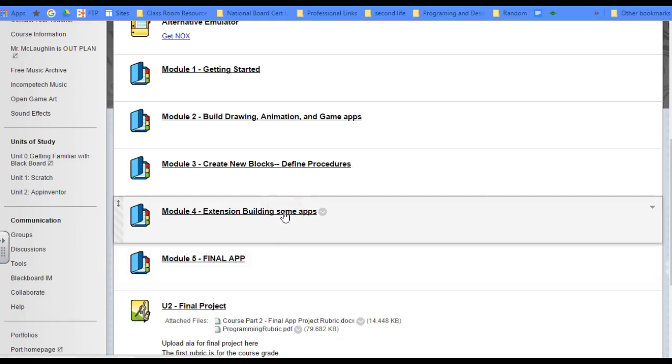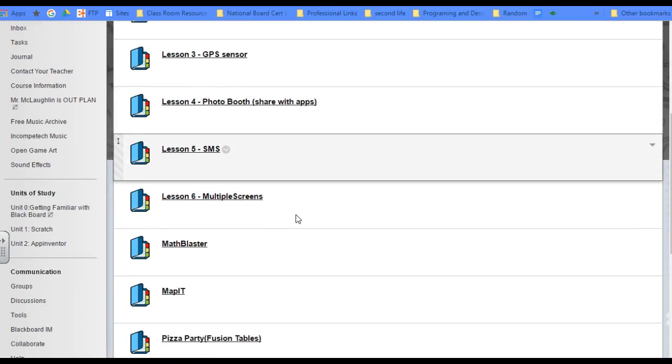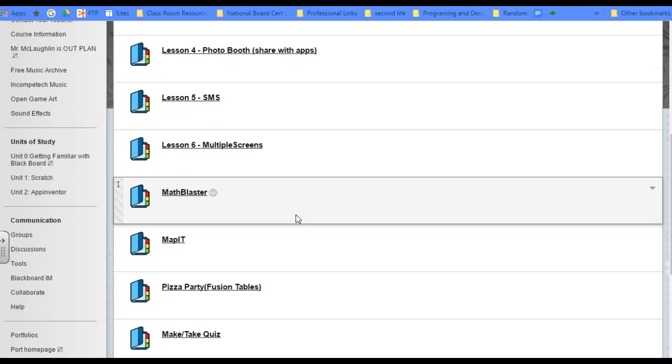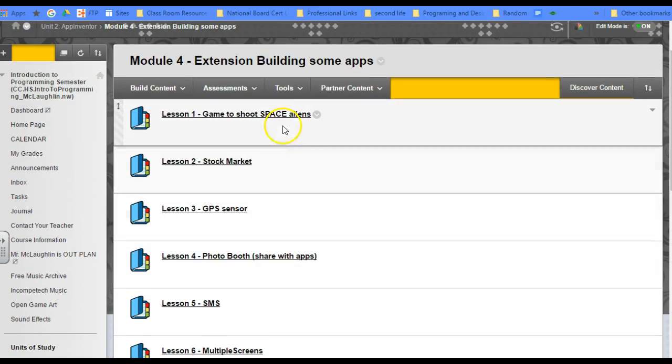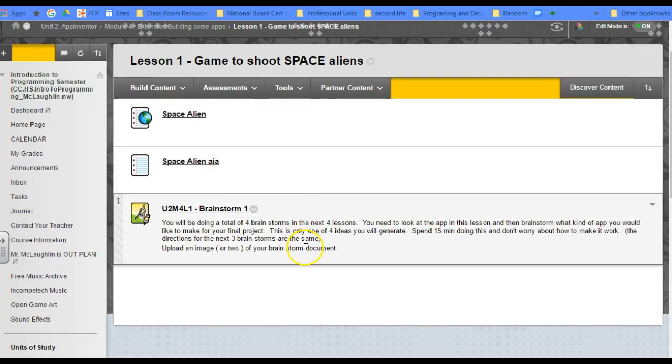There are two new modules that are opened, Module 4 and Module 5. Module 4 really is a collection of different apps that exist inside of App Inventor. Inside of each one, there is an AIA and some brainstorming you can do about that project. I'm going to move some of these assignments around.